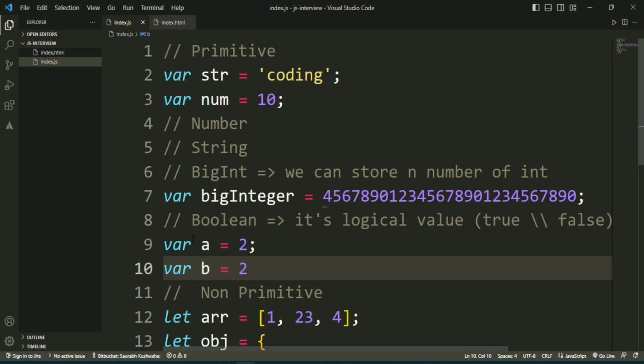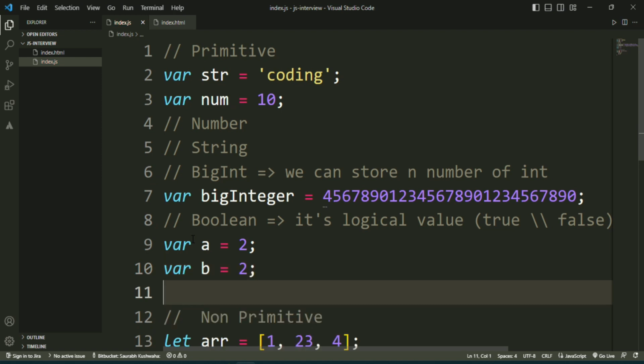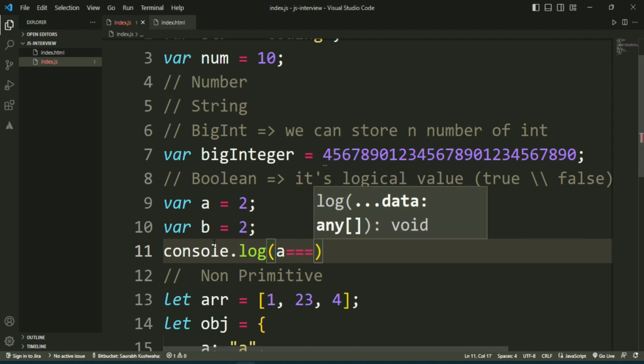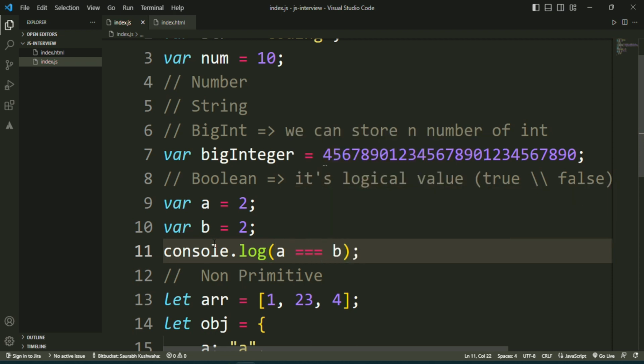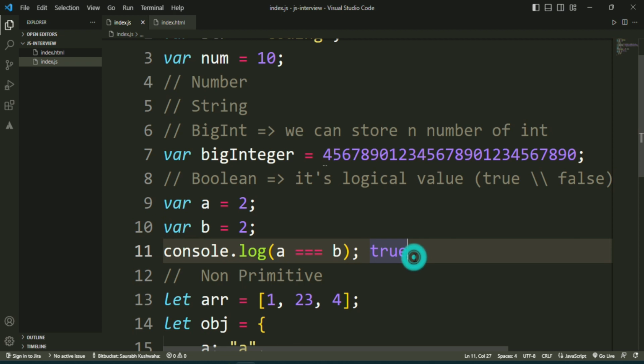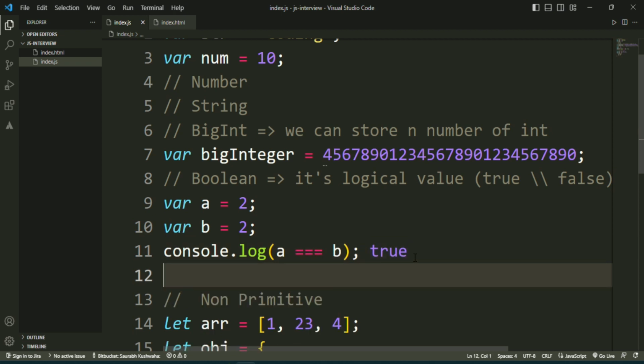Okay, so if we want to check this, what is the value? Console.log. It's going to execute, and a equal to b. The typeof operator is also going to check whether it is a number or not. So that's why it's going to give the output true. This is basically the concept here. It's going to give output true, so you get that boolean is also a primitive data type.